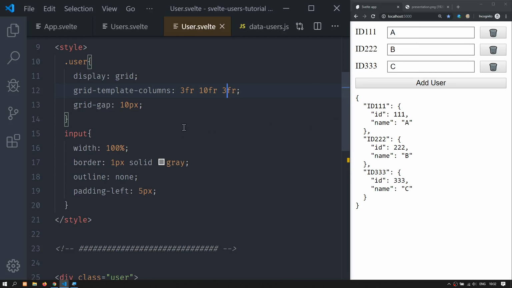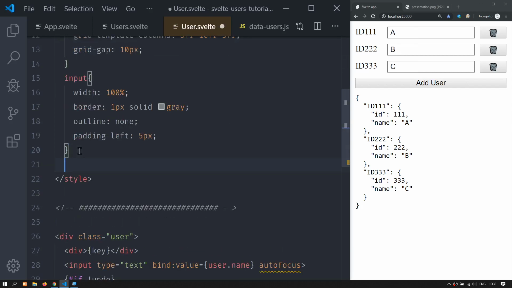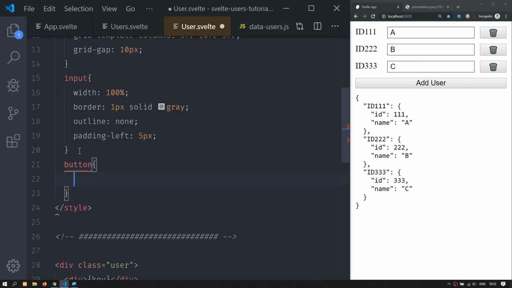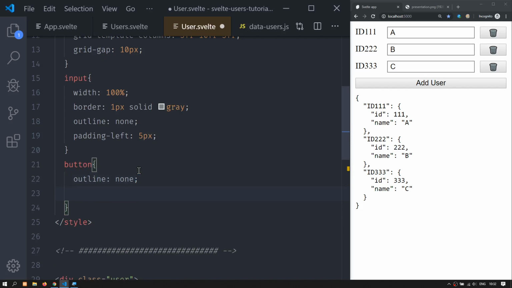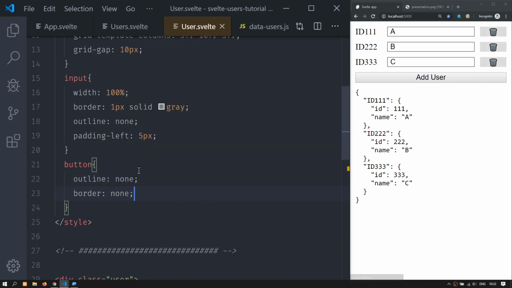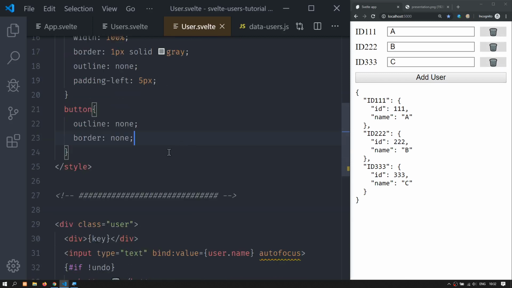Okay, it's looking better. Now let's also style the button. Why not, now that we are here? In the button, which is that one, I don't want any outline. It's going to be none. I don't want paddings on the button. The border is going to be none. Let me just save it so you can see how it looks like.